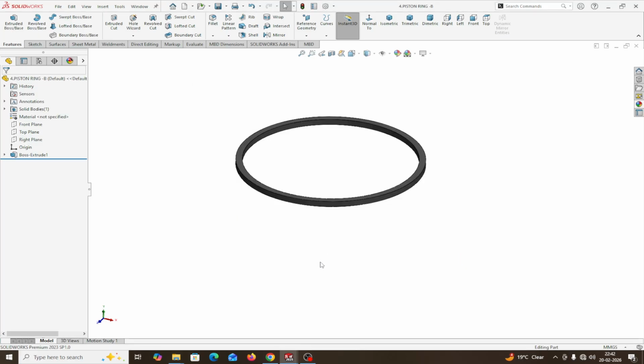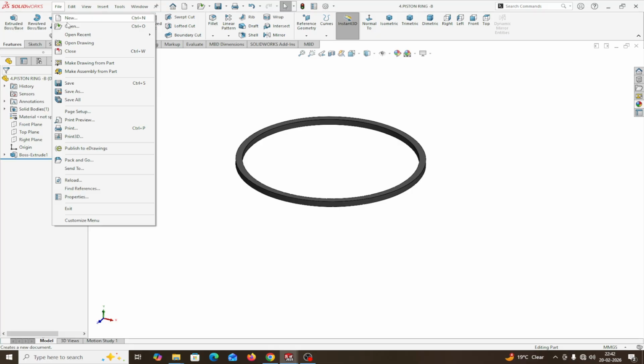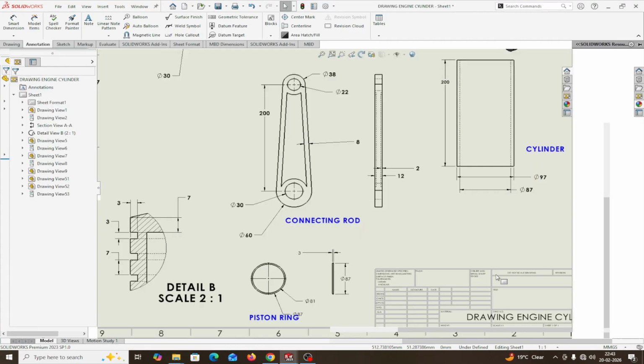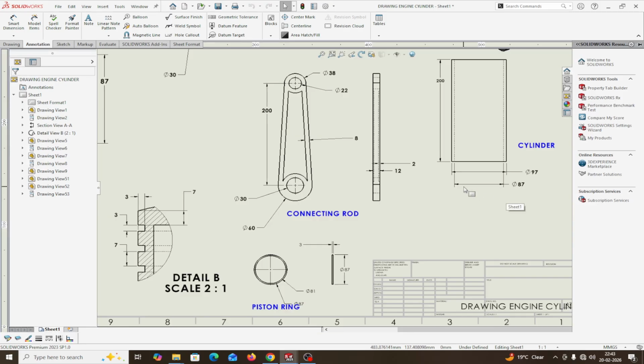Okay. Now, next part. I will make the cylinder. This cylinder has 87 inside diameter, 97 outside. The inside is the piston diameter, equal to 87. 97 means 5 mm is the wall thickness, 87 plus 10. Height is 200 mm.